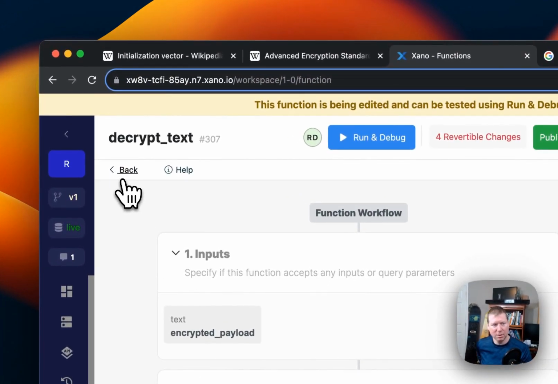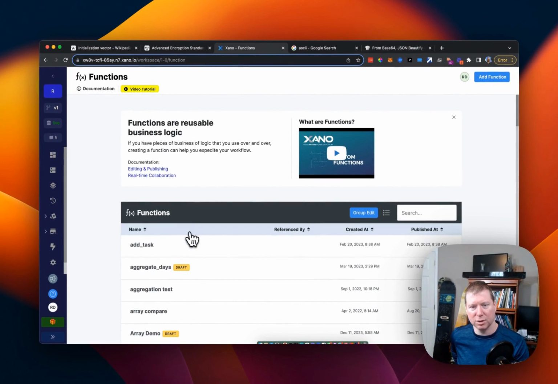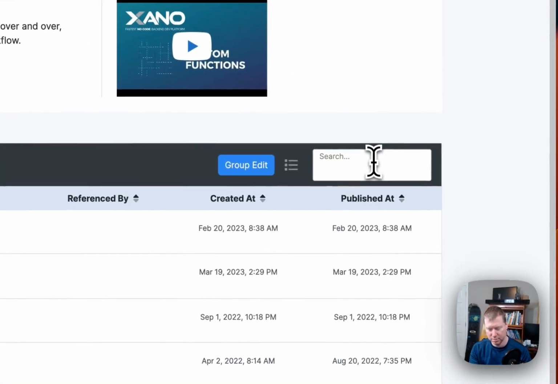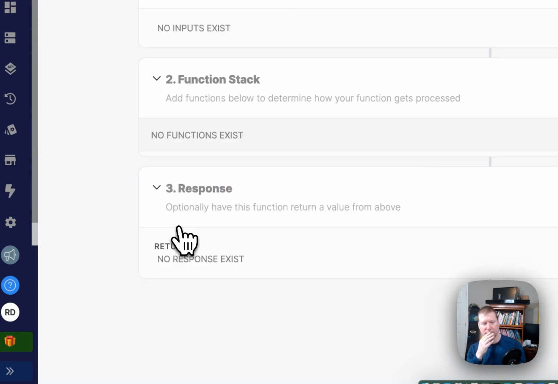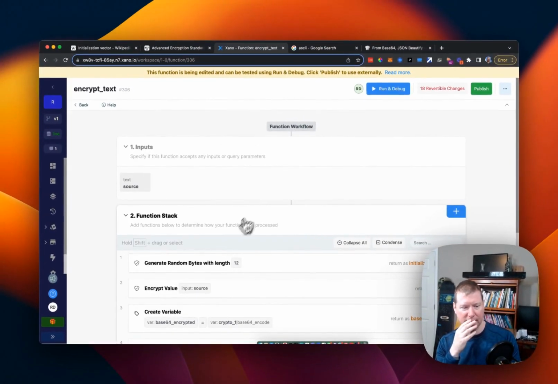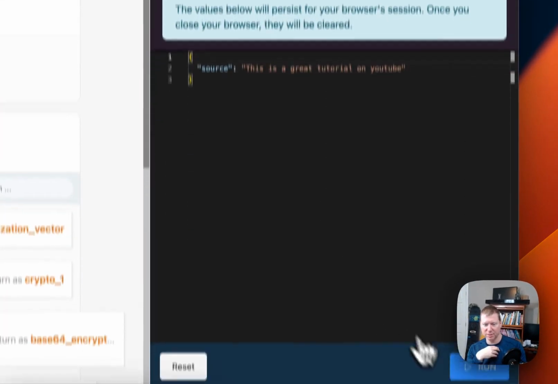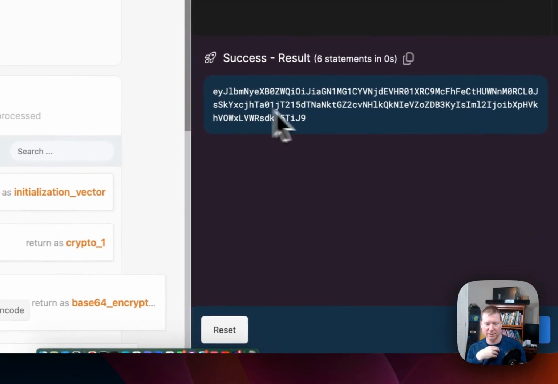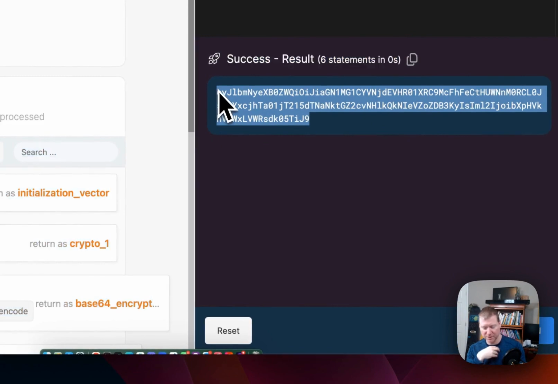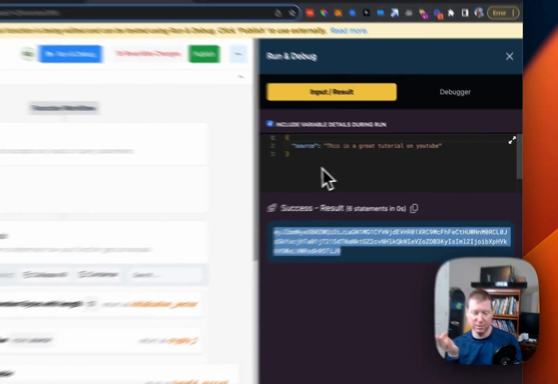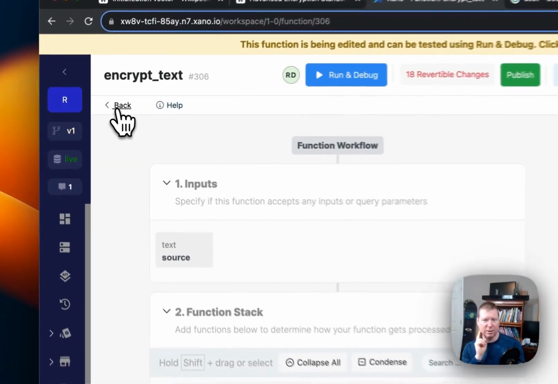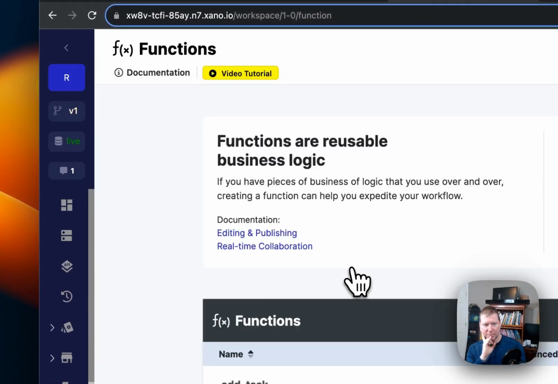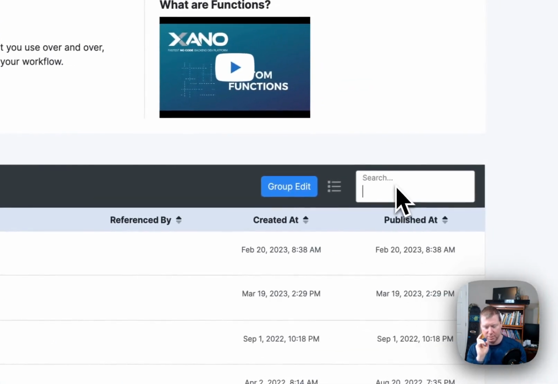This happens all the time. You go back and you go look for your encrypt text. And you've got your source here. So I'm just going to say, let's encrypt some code again, right? So great tutorial on YouTube, and that's going to give me this payload here. Once again, we're looking for that EY to make sure that whatever we're working with here is actually originally JSON. So that's great. I'm going to now go back to here and look for my decrypt.